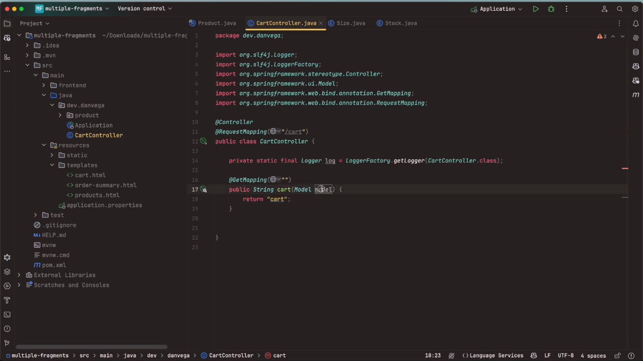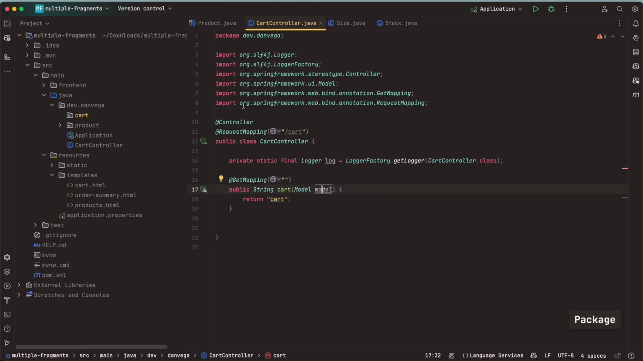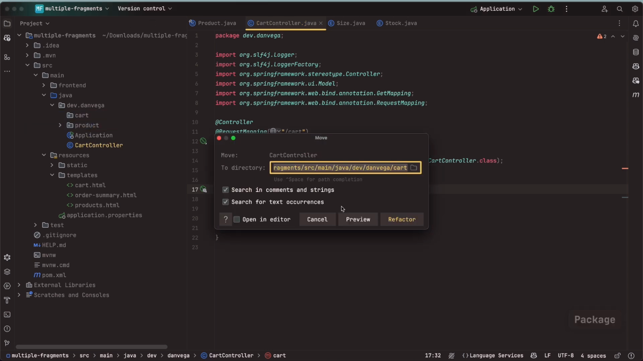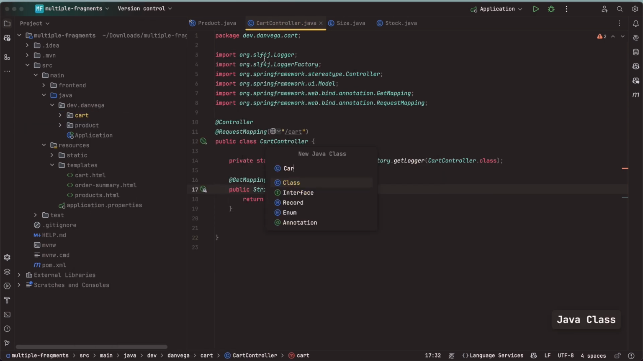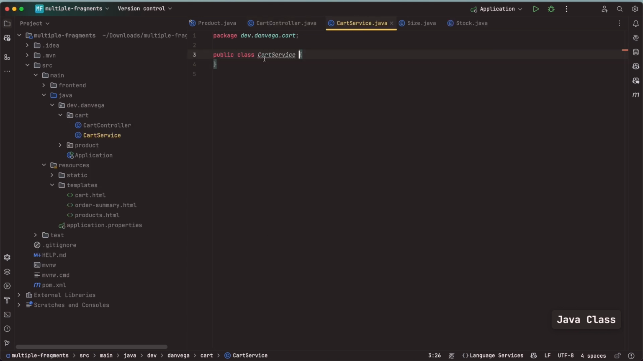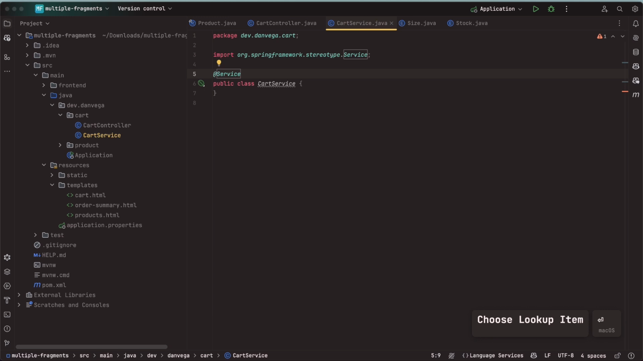We need a way to get some products into it, right? So what I'm going to do is refactor this a little. Let's start a package called cart. This will go in there. And then I'll create a new Java class. Let's call this CartService. This is going to be a @Service annotation. And let's talk about what we need in here.